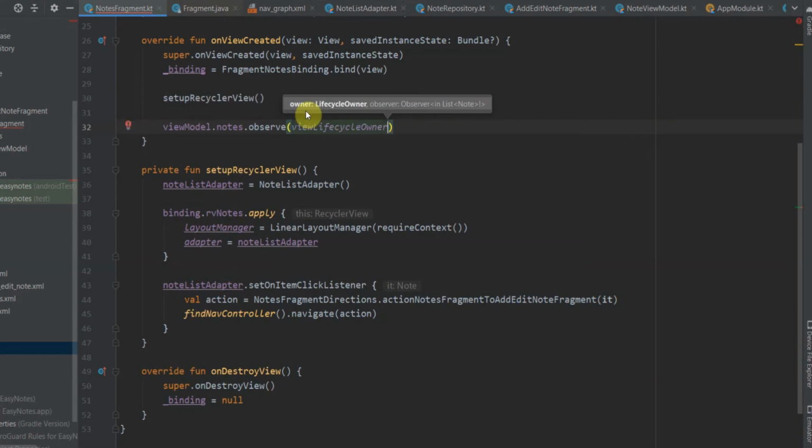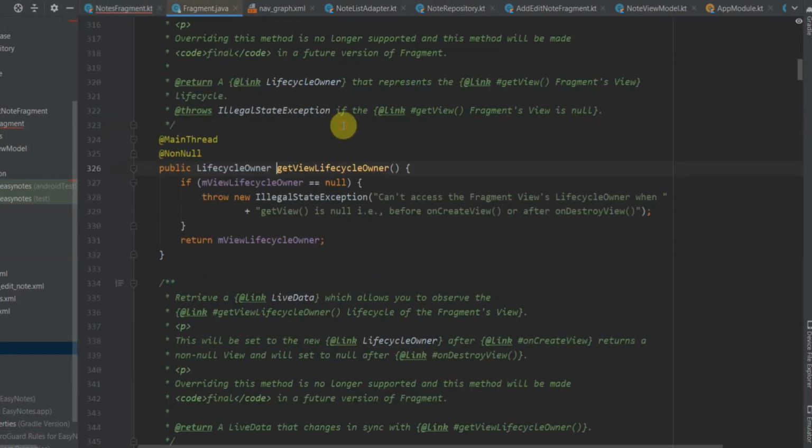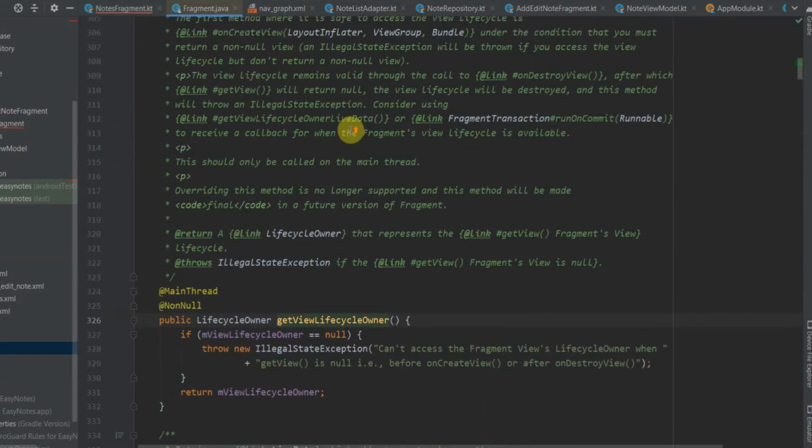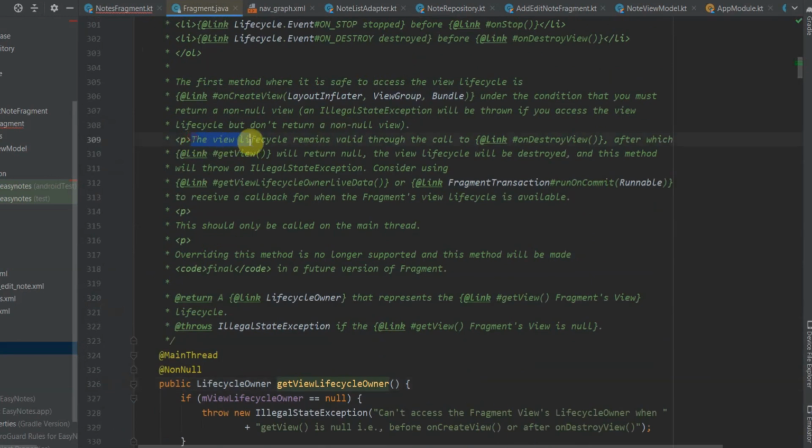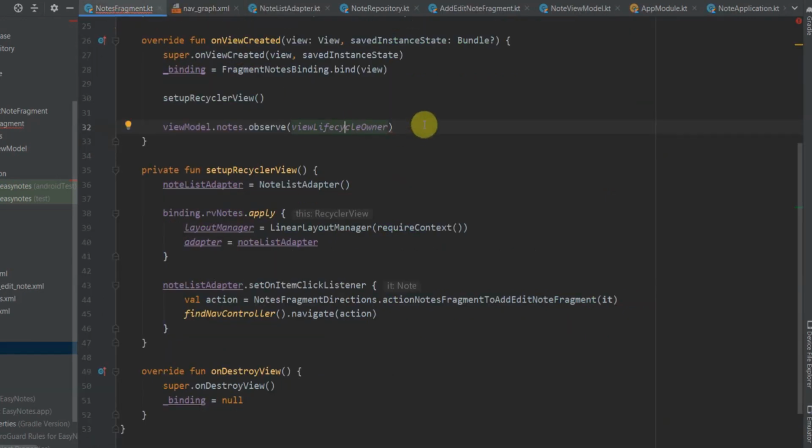And this viewLifecycleOwner takes care of the fact that our observer observes on our live data only between the onCreateView and onDestroyView of our fragment, which we can see by using Ctrl C and clicking this viewLifecycleOwner, and we can see that the view lifecycle remains valid through the call to onDestroyView. So as soon as our onDestroyView is called, our observer will stop observing on our notes live data.